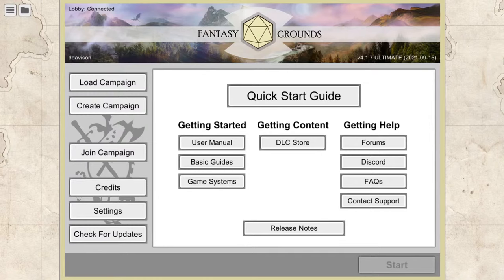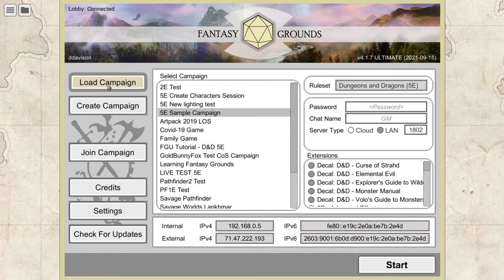So the first thing to do would be either to get a subscription or a one-time license. Just a standard is fine. An Ultimate lets your players join without having to have a license of their own. Once you get that, you'll have an option to say load campaign. If I click on that, it'll show you all of my campaigns that I've already created.